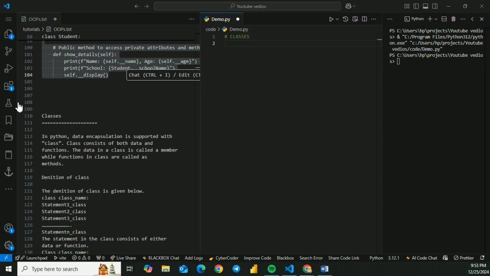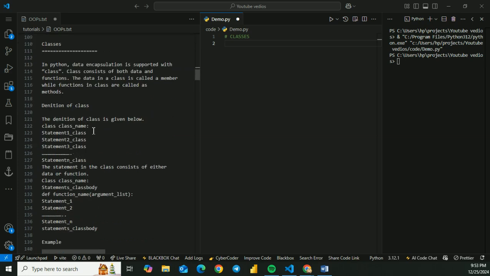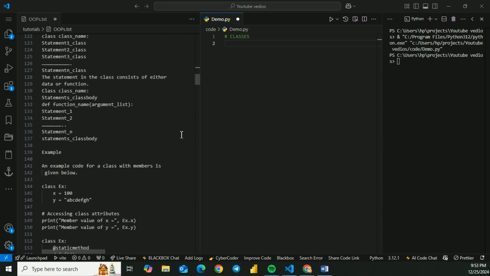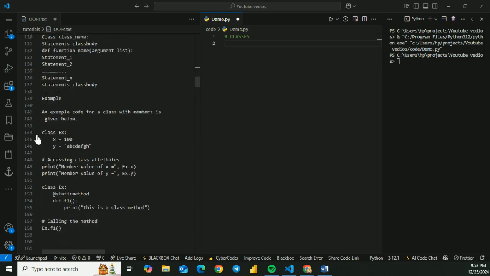The definition of a class is given below, where the class goes with class name, and statement 1, statement 2, statement 3 continuing up to statement n. The statements in the class consist of either data or functions. Defining a function has an argument list, then the statement body. So let's take an example of a class with a member, and let me show you how it works.